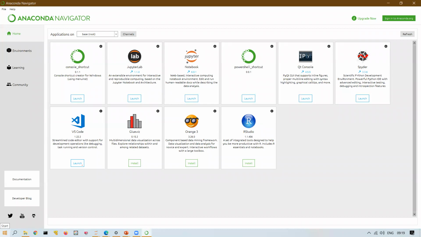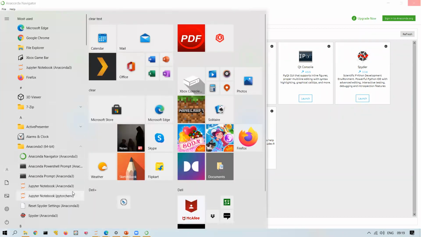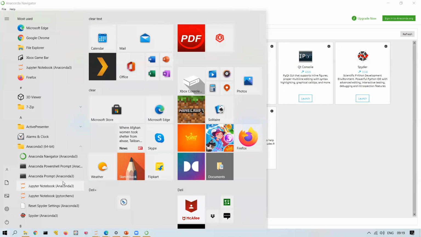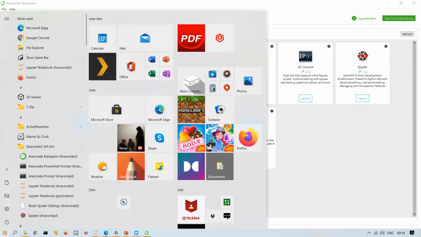Directly you can open your Jupyter either from the Start menu by just clicking Jupyter Notebook, or if you're using a Mac or Linux system, in the terminal you can type jupyter notebook. So it will open. I will not suggest opening Jupyter through Anaconda Navigator because it is very slow. Directly from the Start menu, Jupyter Notebook, or go to your command prompt or terminal and type jupyter notebook and it will open.